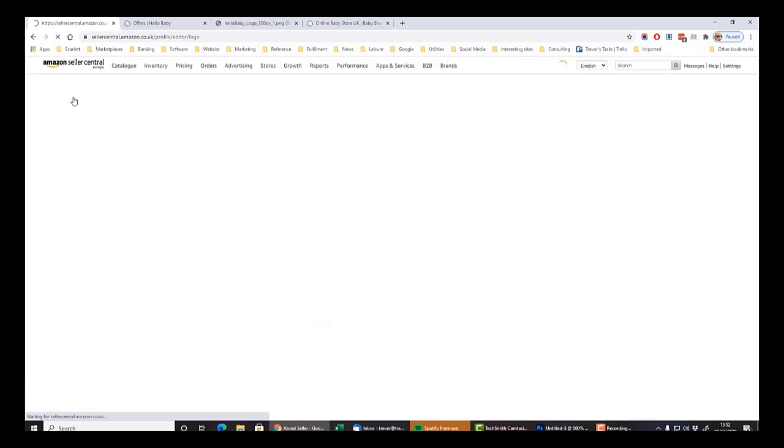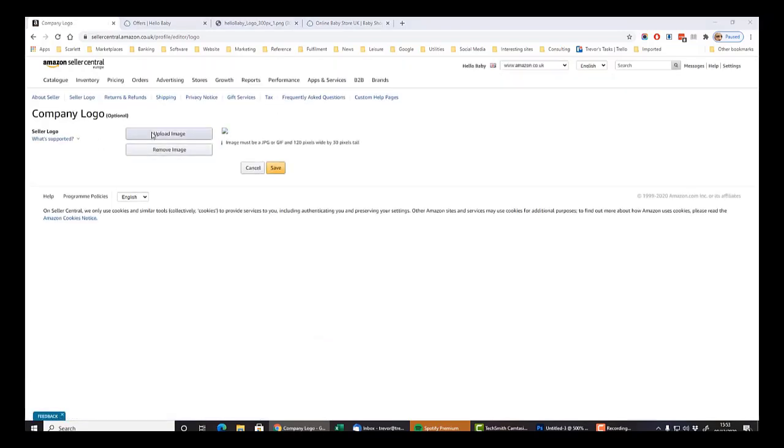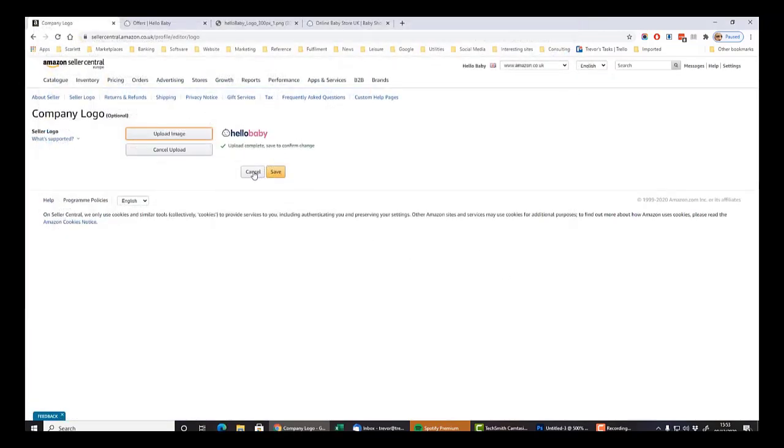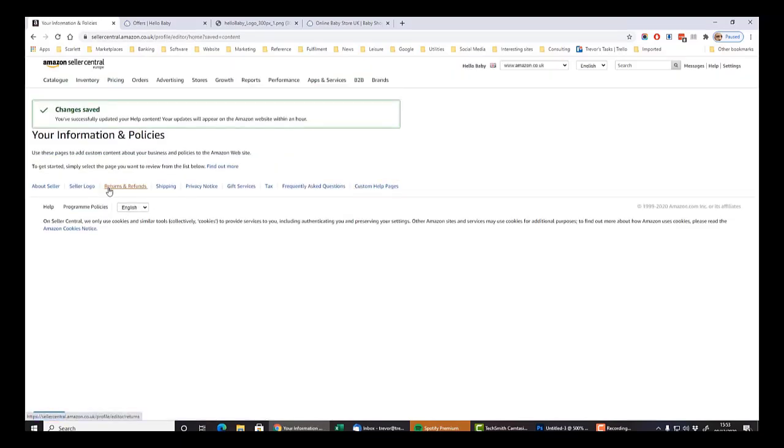You can also add a seller logo. And you can add information about, for example, returns and refunds, shipping, privacy, etc.